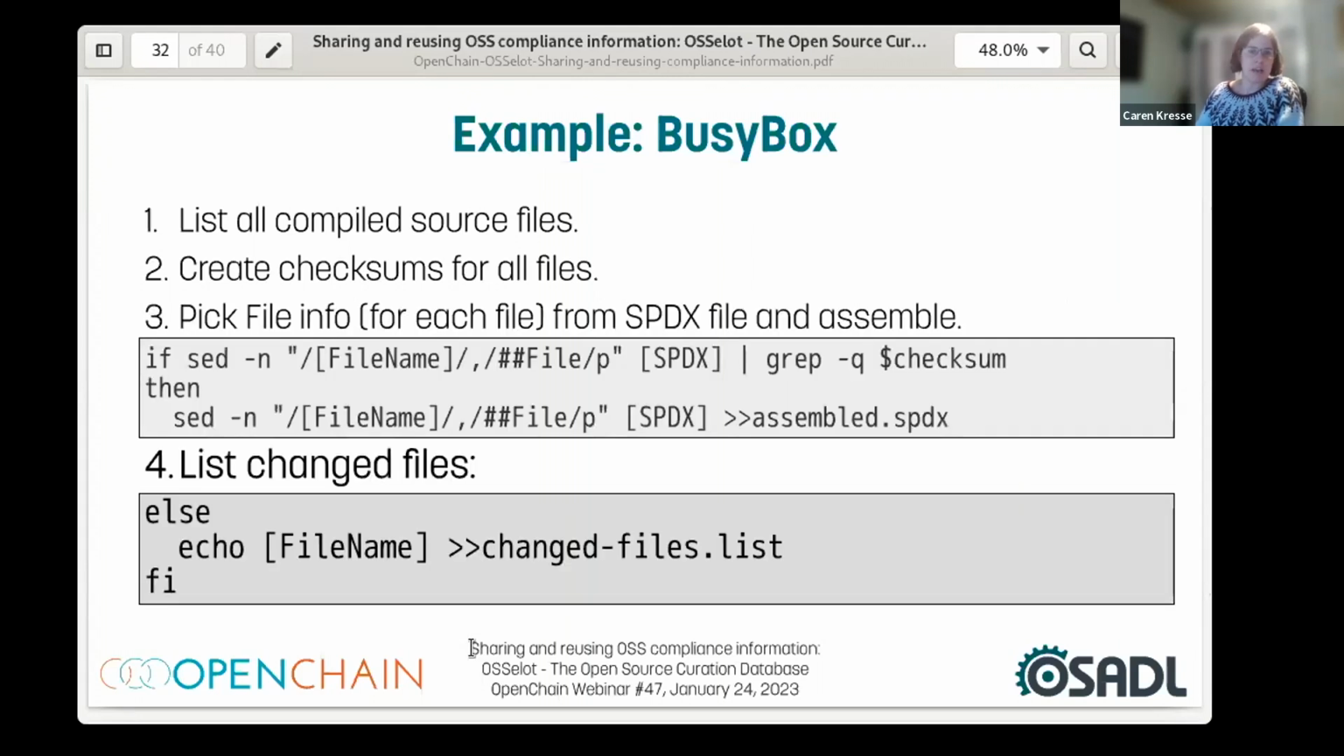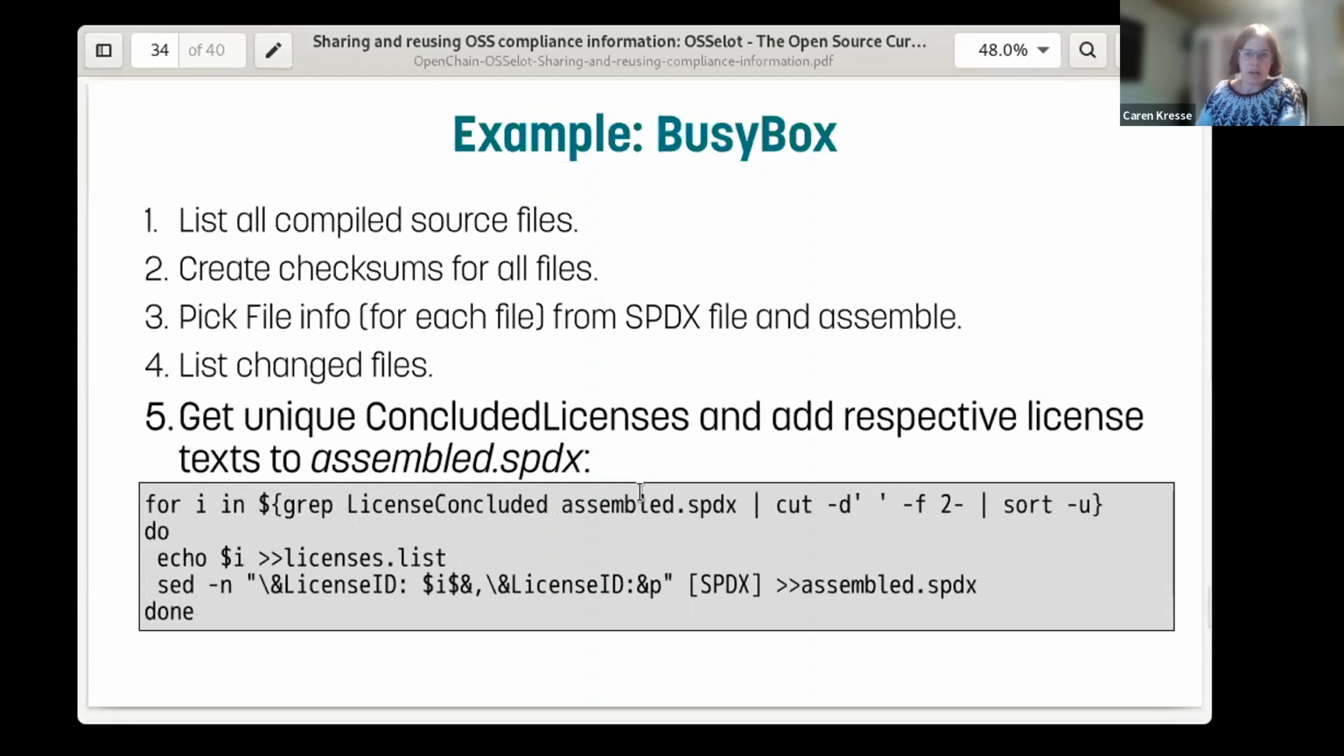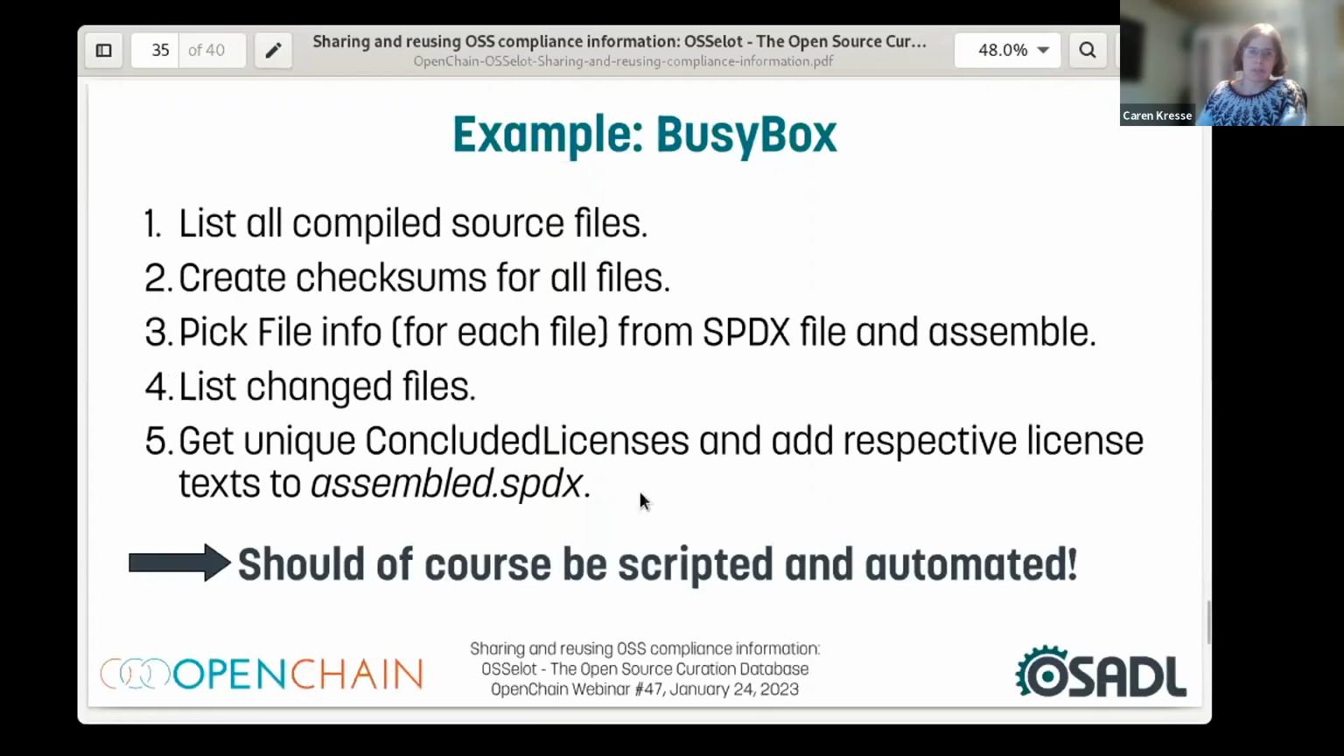The changed files can be listed in the same way, and as a last step, you can just get all the concluded licenses from this assembled SPDX file and add the respective license texts from the SPDX file with the license identifier to the assembled SPDX file. So this also can just be scripted with a shell script.